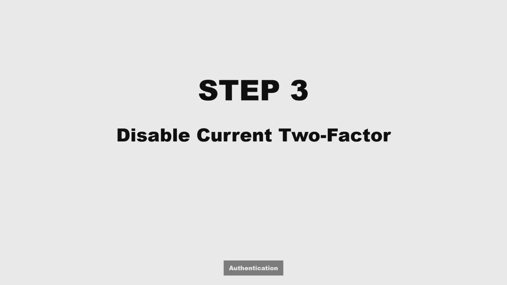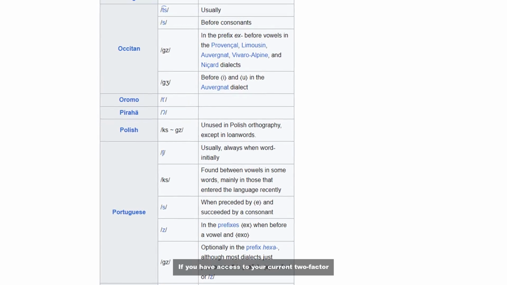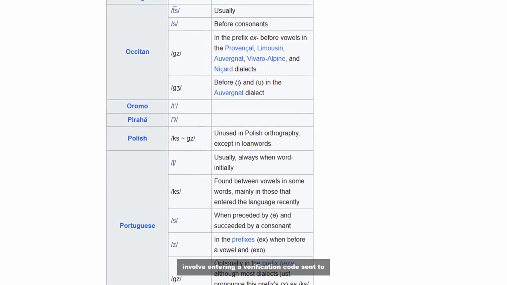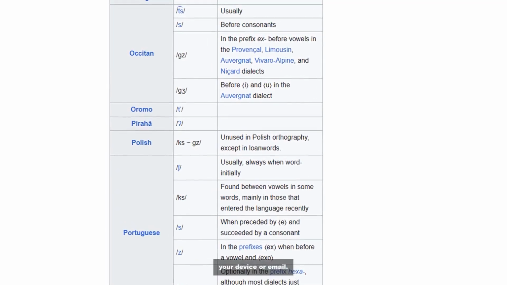Step 3. Disable current two-factor authentication. If you have access to your current two-factor authentication method, disable it. This may involve entering a verification code sent to your device or email.